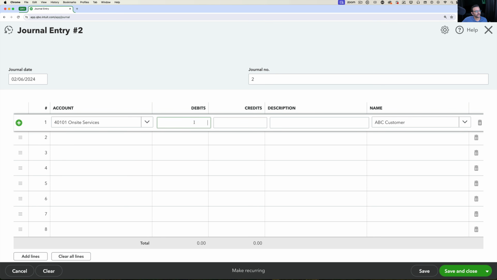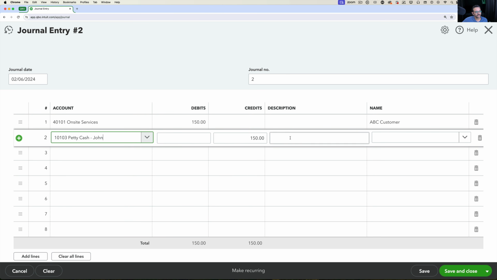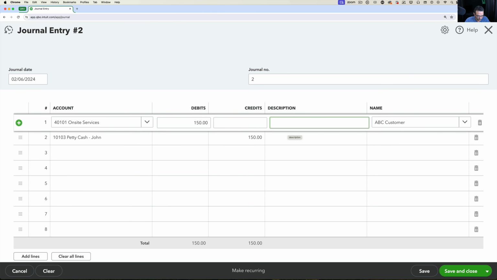And then we are going to debit. Debit is a reduction of income, $150. And then we're going to select the bank account that we pay them with. Let's say we pay them in cash, or maybe we bought a gift card in cash and mail it to them or something like that. So we're going to bring that from the petty cash account. And then we're going to put here refund for arriving late or something like that.